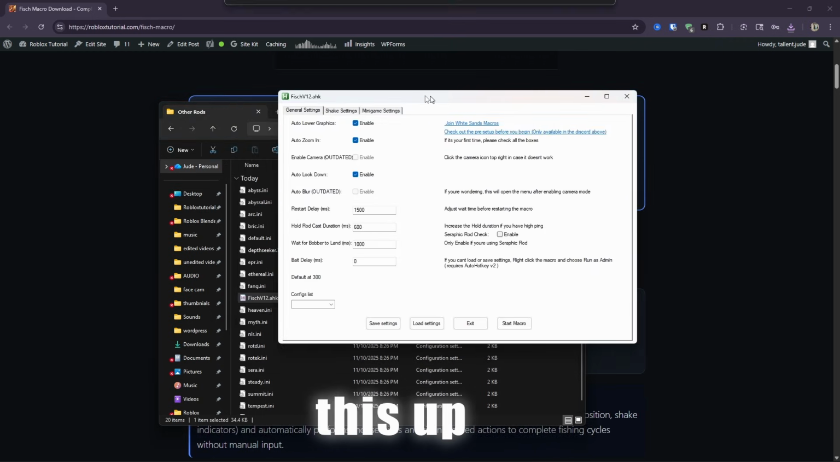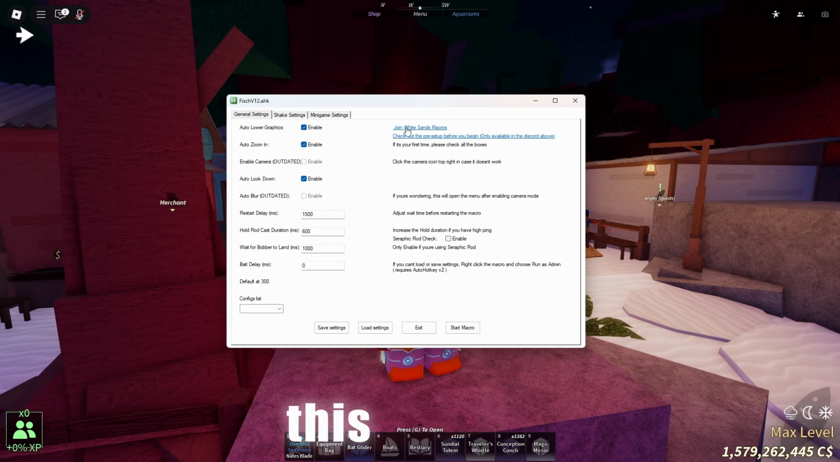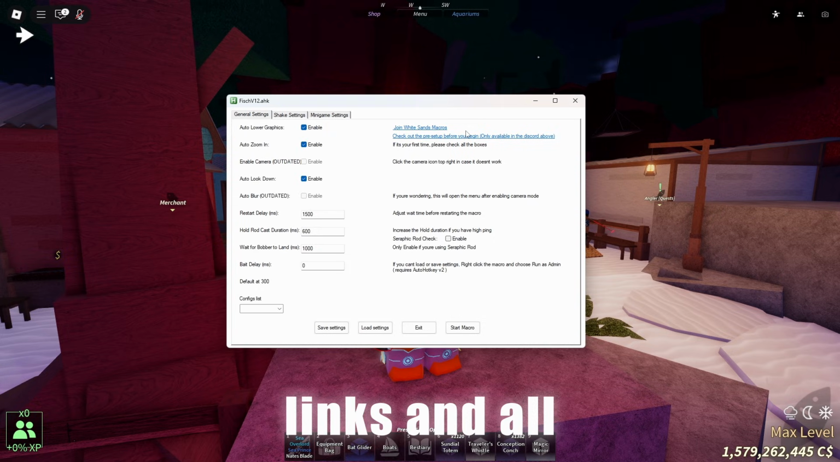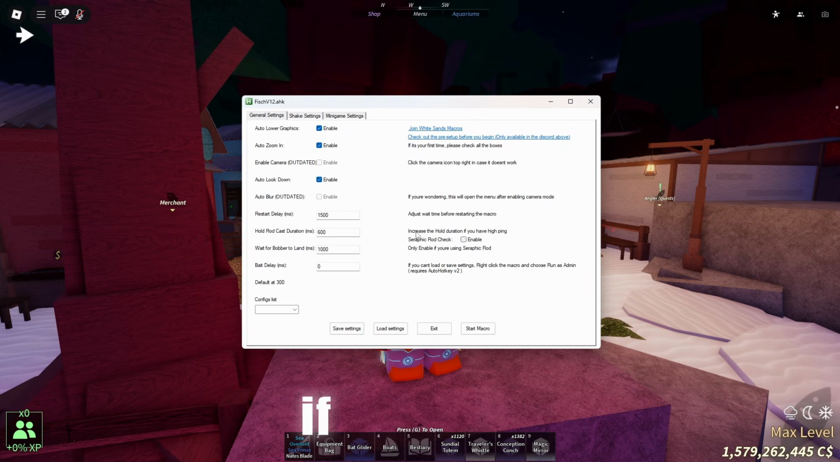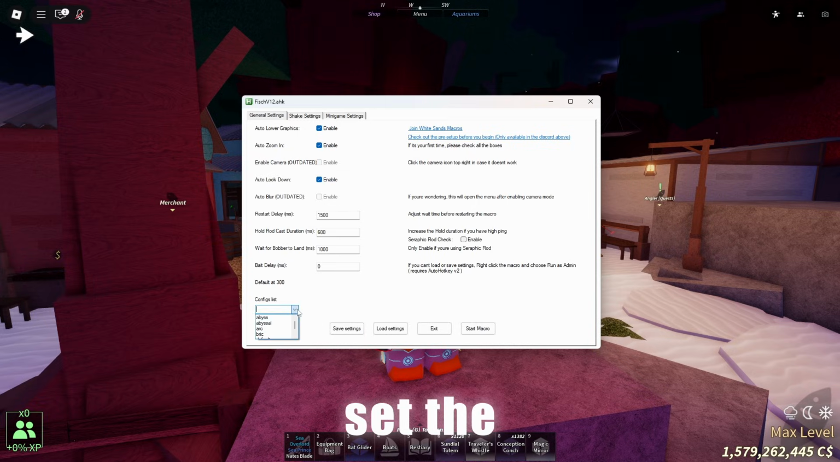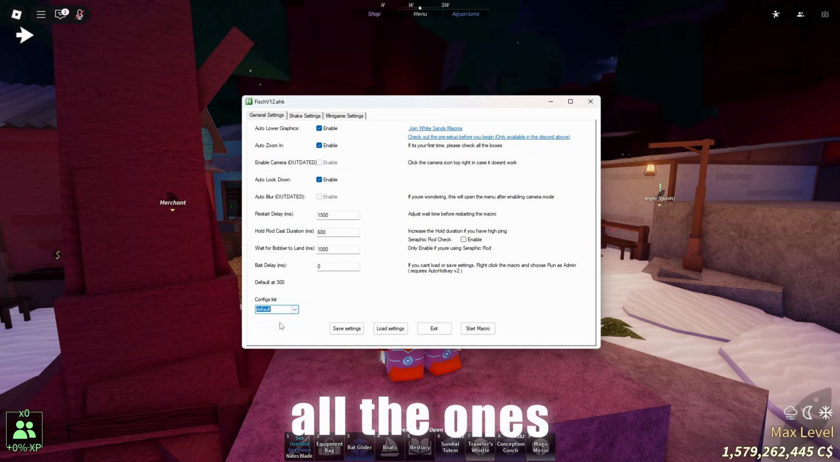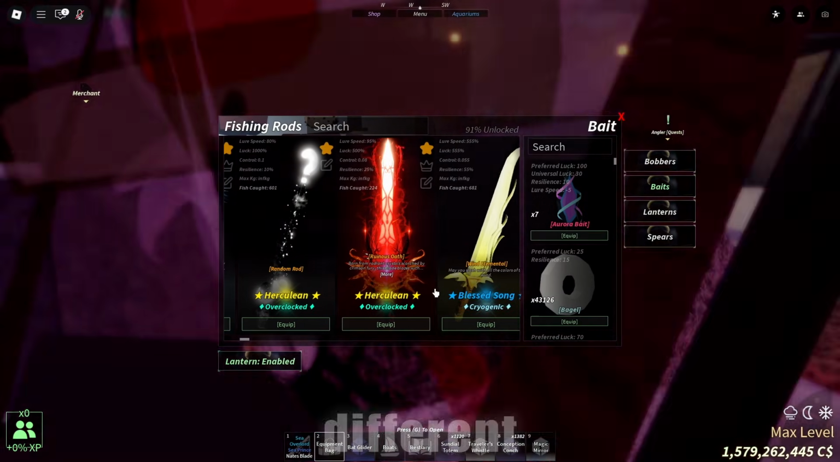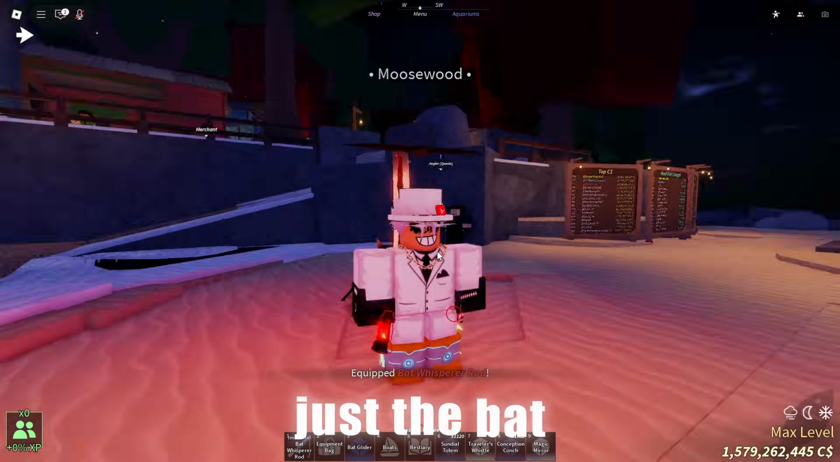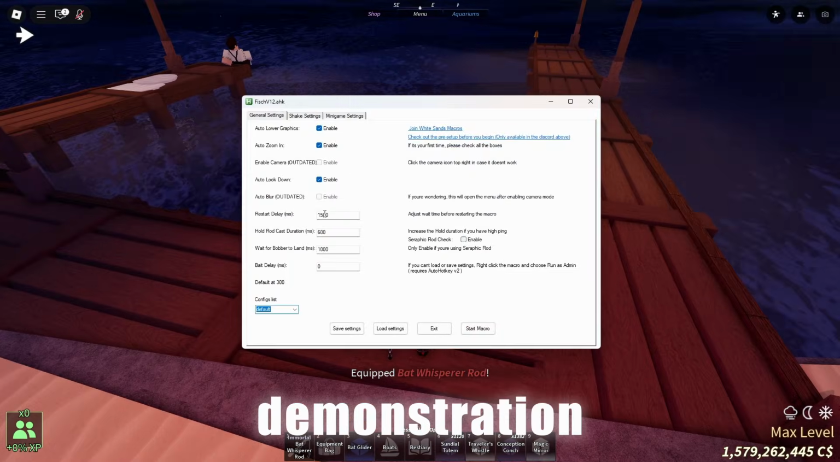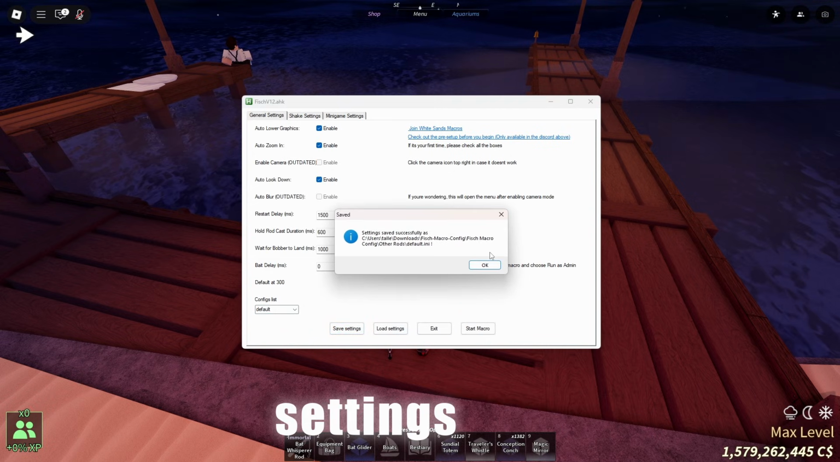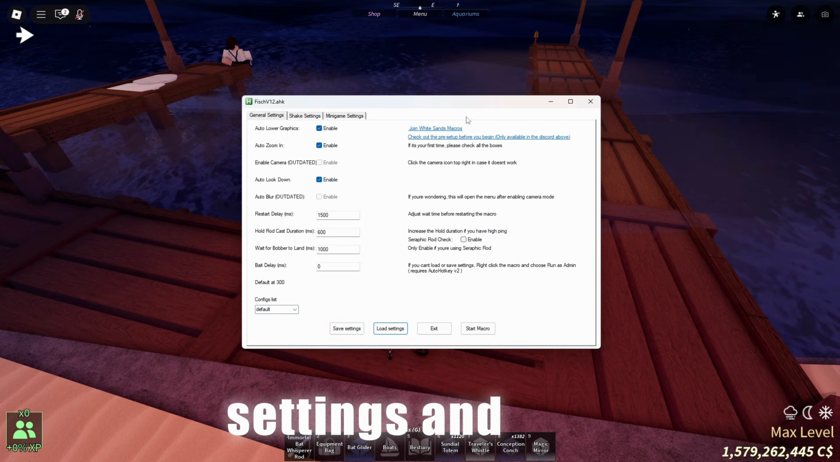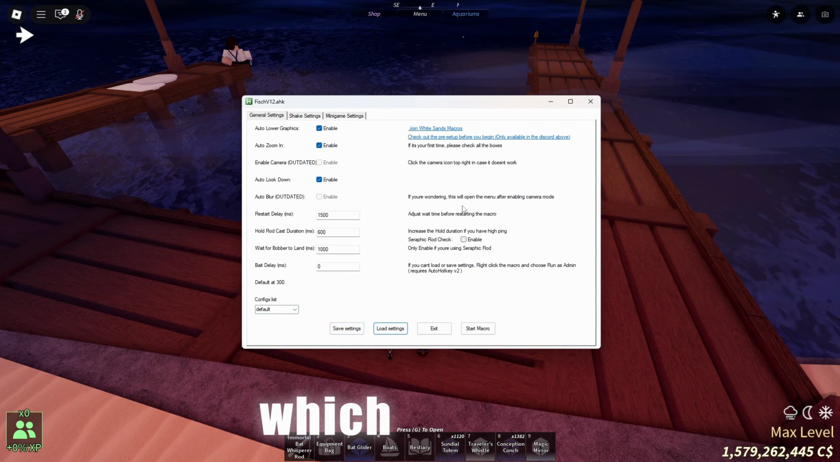Now you can open this up. As you can see, you can join his server links and all that from here. But what we can do, if you want, is set the configuration list. These are all the ones. If you do default, that's going to be any default rod that doesn't really have anything different. I'll use just the Bat Whisper rod for this demonstration. Then save settings, load settings, and then start macro, which is going to be this.